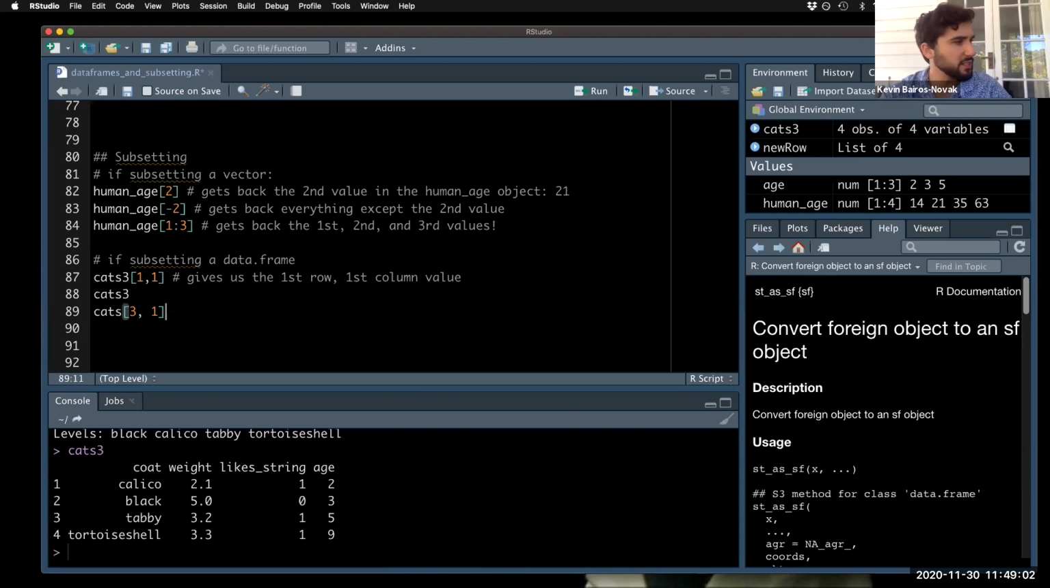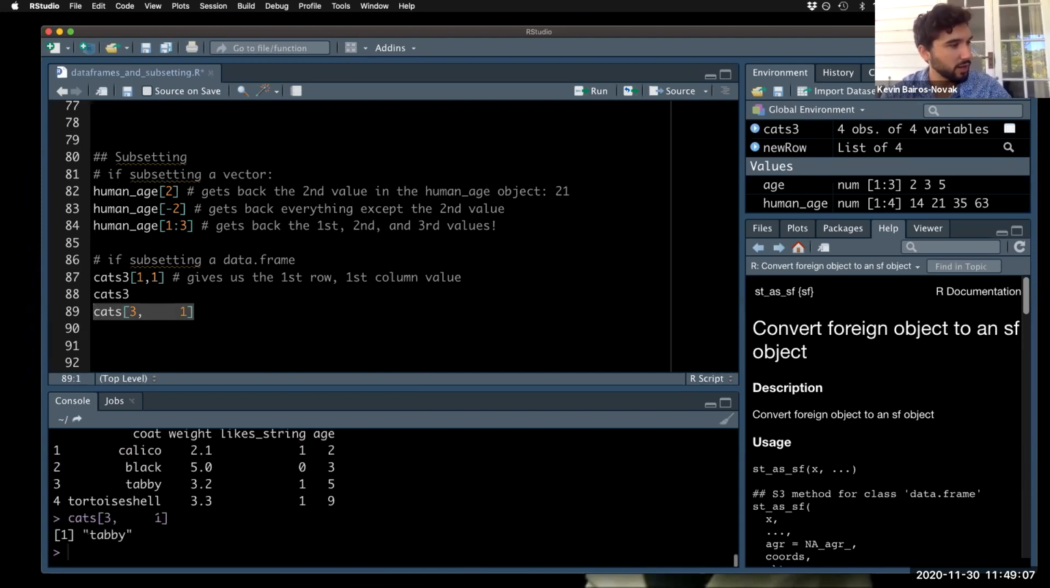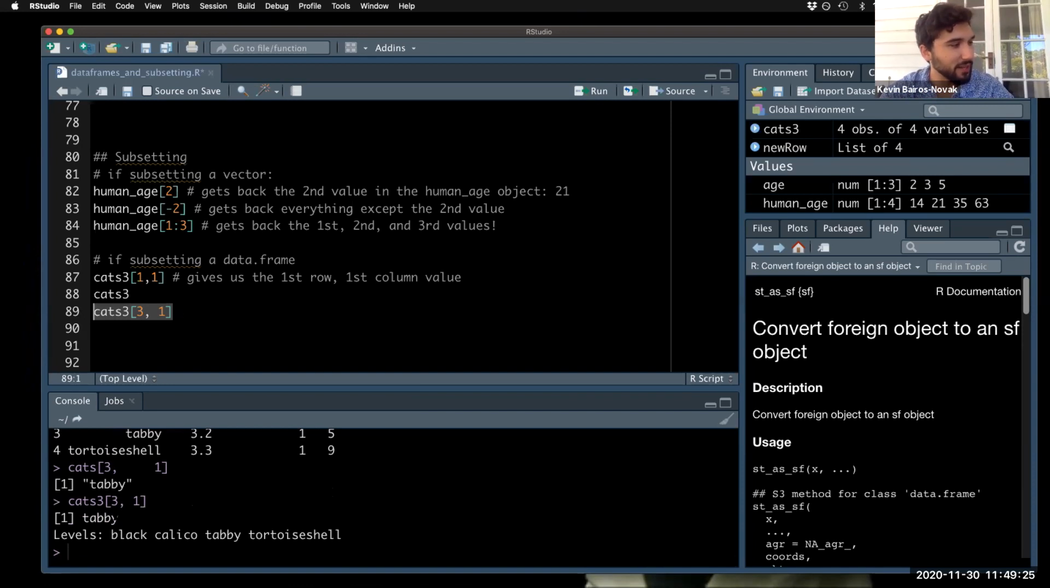And you don't have to worry about spaces in this. It doesn't matter if there's spaces. I could add in a bunch of spaces and it still will work fine. So you can see when we do cats 3, 1, we're getting the third row and then the first column, which gives us the value of tabby. Oh, sorry, it's cats 3, 1 again. It's got this levels part because right now it's a factor. If you see this levels part, it just means it's a factor.